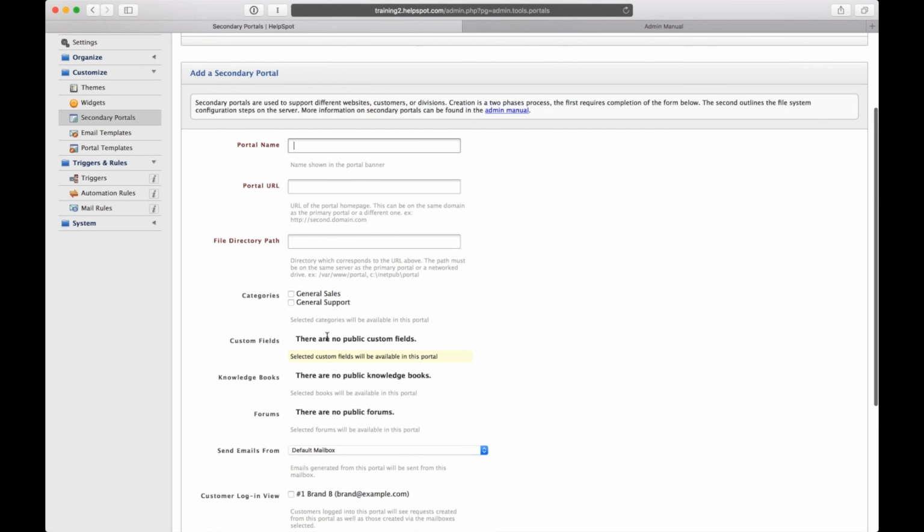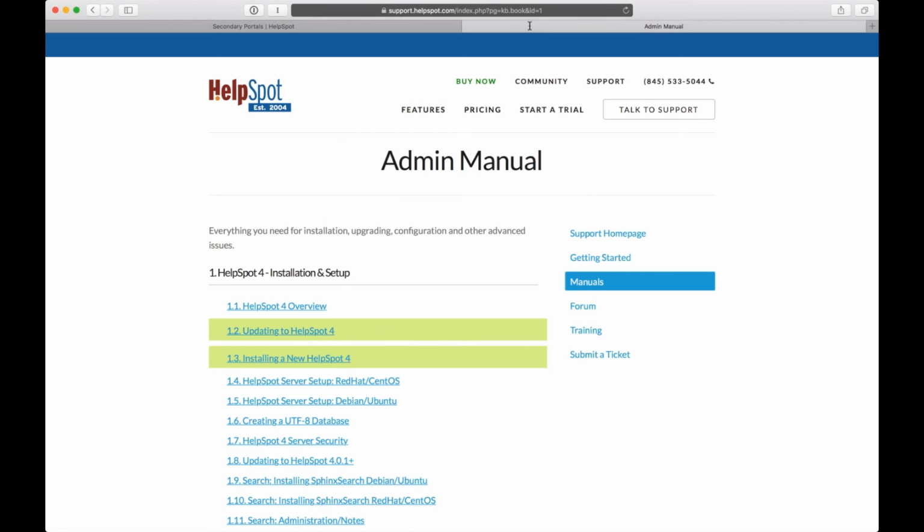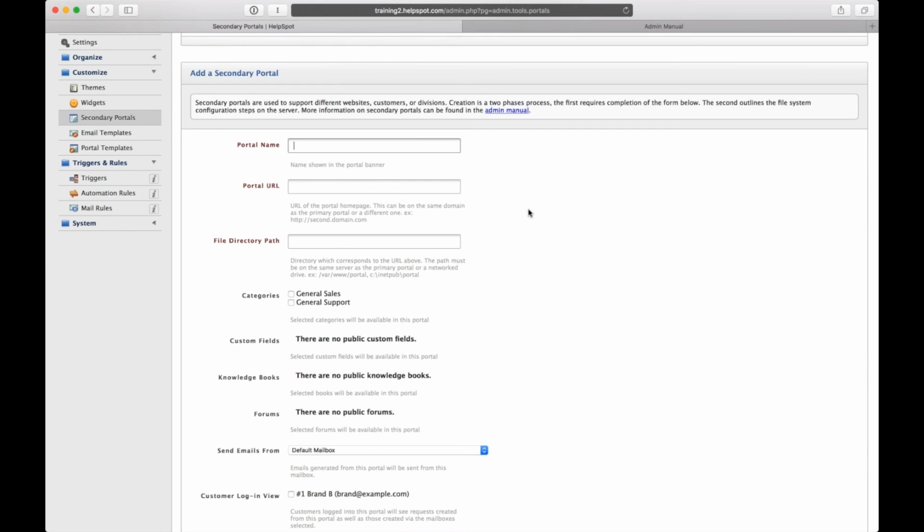After you complete this form, there are a couple of files that you need to put on disk on the server itself. And if you're an on-premise customer, it gives you instructions on how to do that. If you're a HelpSpot Cloud customer, then we would help you with that part of it. And once those are in place, you'll have a whole additional portal. And we have customers with hundreds of portals for hundreds of brands they maintain. So you can have different portals for different brands.